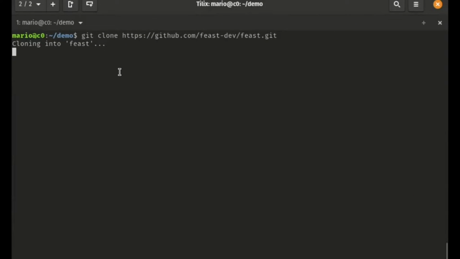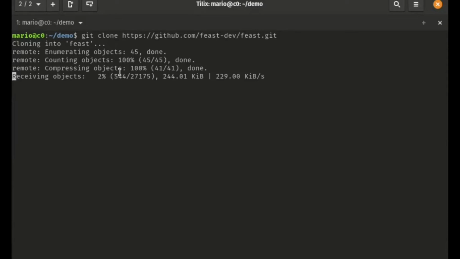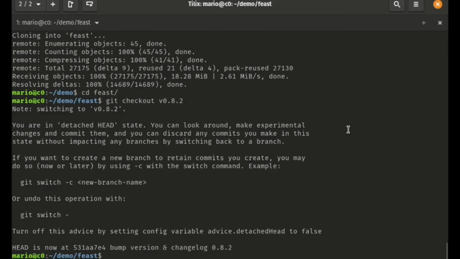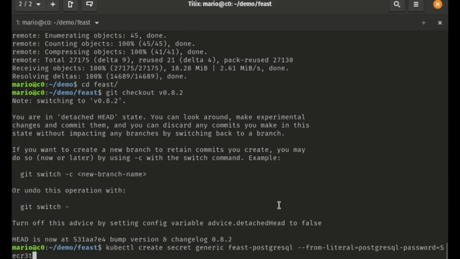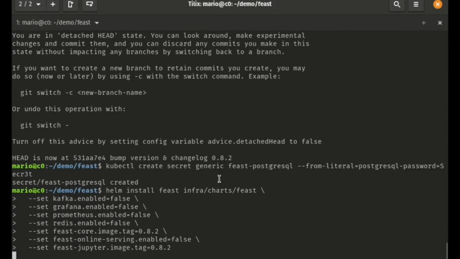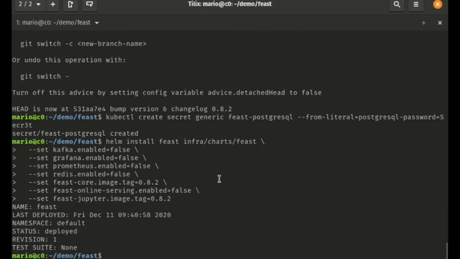Let's start by installing Feast. First, let's clone the Feast Git repository and check out 0.8.2 version. Then, as one of the prerequisites, a secret with PostgreSQL password must be created. Finally, we can install the Feast using Helm charts, skipping Kafka, Grafana, Prometheus and Redis installation, as they are not needed for the demo. While Feast starts, let's install Amundsen.